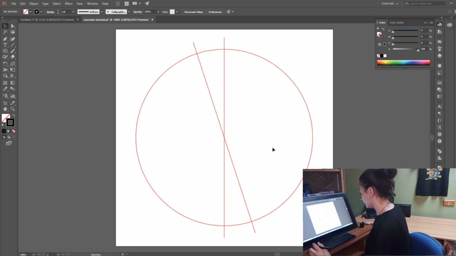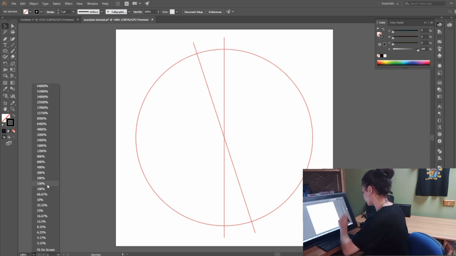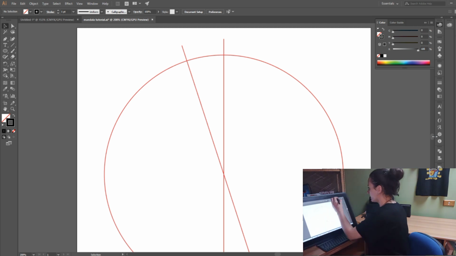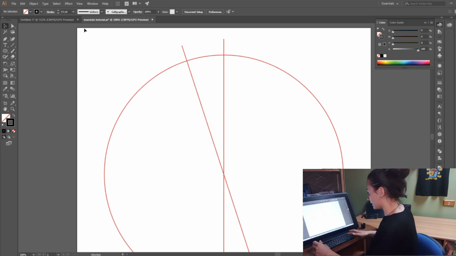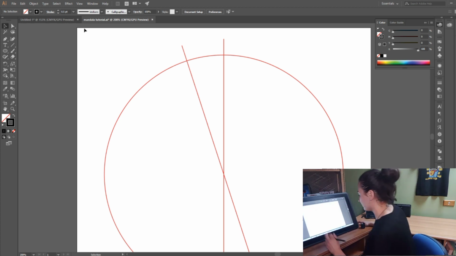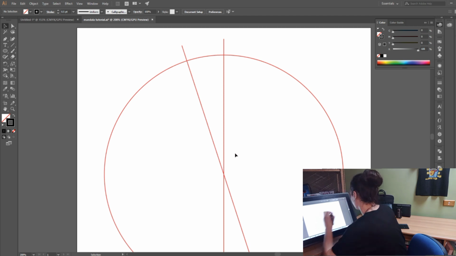So I'm going to zoom in. And change my points to 0.5. And then I'm going to start drawing my mandala. So let's remember that this is just part of it that will afterwards be flipped.